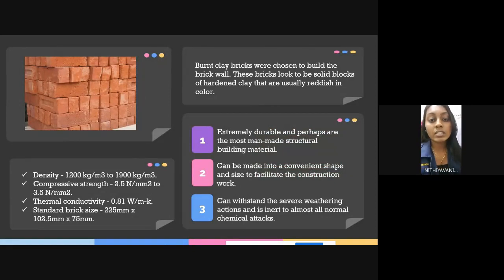There are several types of bricks available. From that we have chosen the burnt clay bricks to build the brick wall. These bricks are solid bricks of hardened clay that are usually reddish in color. The properties of burnt clay bricks are: density is 1200 kg per meter cube to 1900 kg per meter cube. Compressive strength is 2.5 Newton per millimeter square to 6.5 Newton per millimeter square. Thermal conductivity is 0.81 W per meter K. Standard brick size is 225 millimeter times 102.5 millimeter times 75 millimeter.